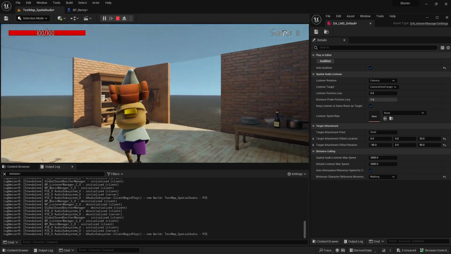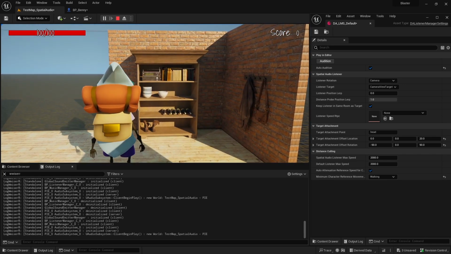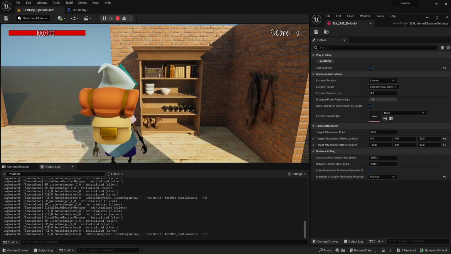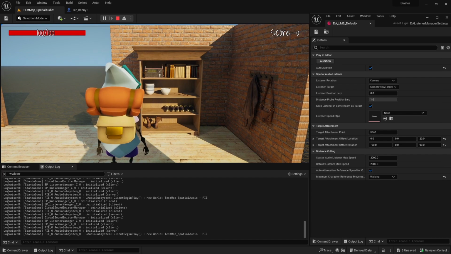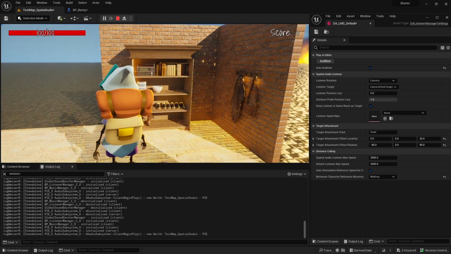Note that Benny's microphone is picking up all sounds around him, without having to manually assign any emitters to it. Furthermore, world listeners are fully integrated in the Wwise distance culling systems.